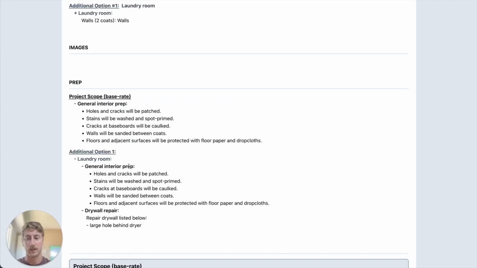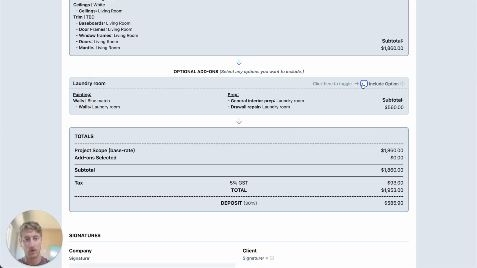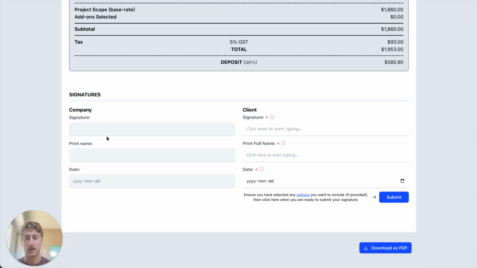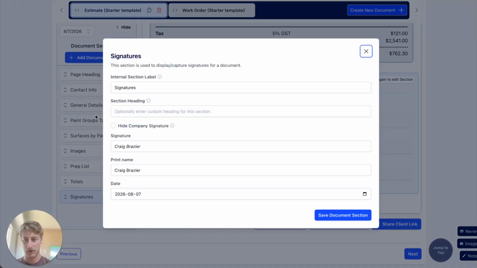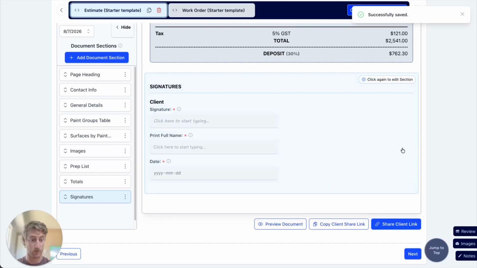So we've got everything over here, and if they wanted to include or exclude the laundry room or any other options you put, that would just be toggled there, and you can see it updates the price. To sign off, they just have to put their info in there, and then you have an opportunity to sign off as well. This can be easily removed if you don't care to have your signature or company signature required, and I can just uncheck that there. So this is everything. It's all pretty straightforward.